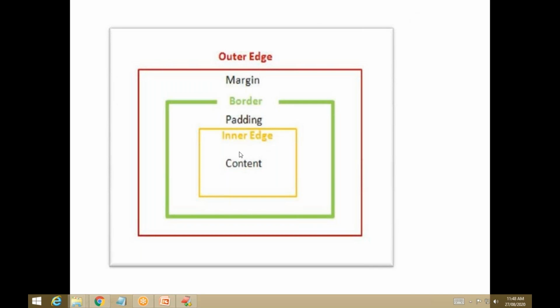Okay, so this is the content I wrote in the HTML document, that is H1. Whatever this yellow line is, that is called the inner edge of the content. You can draw it like this also, inner edge. So padding means the space between the border and the content, that is called padding.